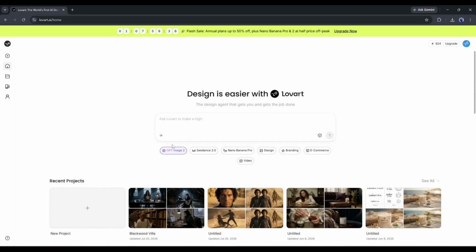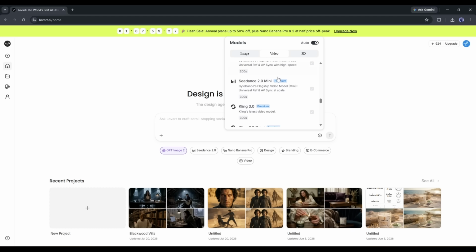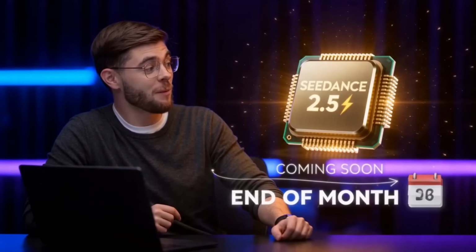And this platform is powered by the most powerful generative models: GPT Image, Nano Banana, Seedance 2.0, Kling 3, and more. And at the end of the month, you'll be able to access the most powerful Seedance 2.5 model inside Lovart AI. Okay, enough talk.